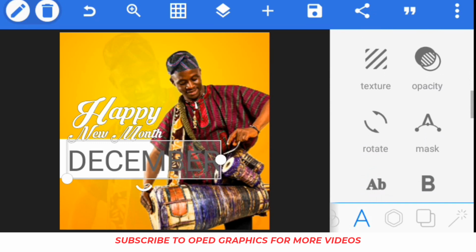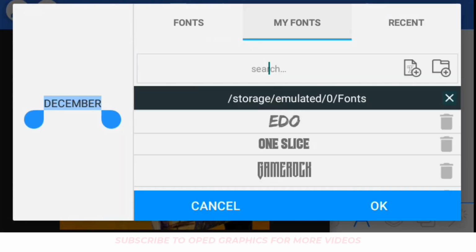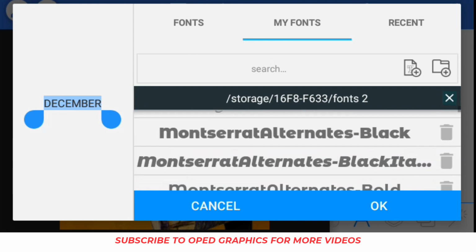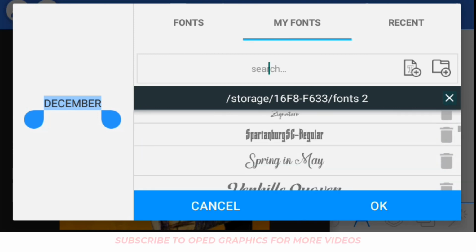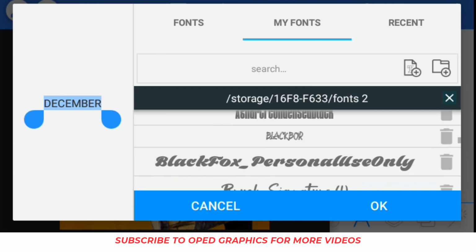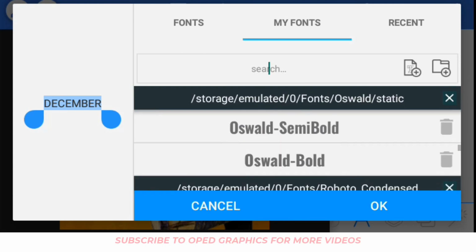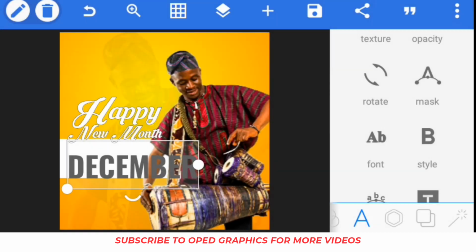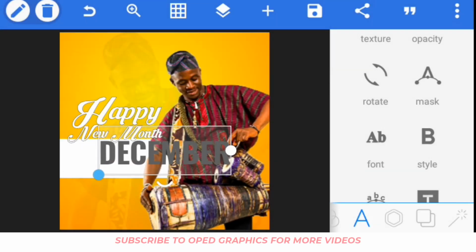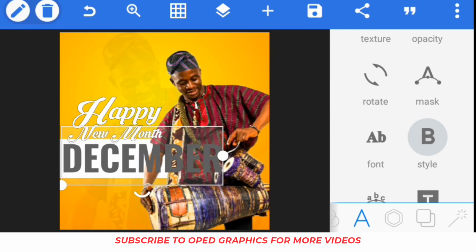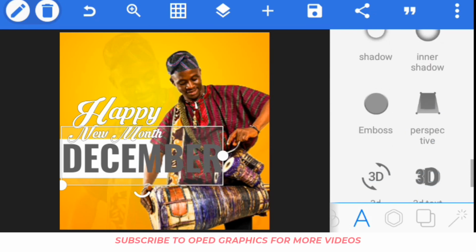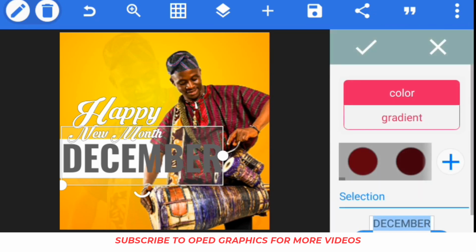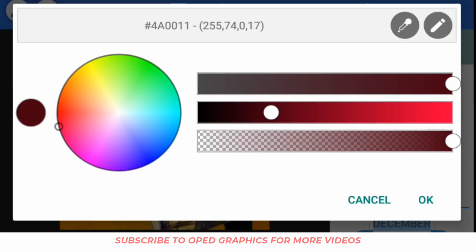Select font. I'm using Oswald bold. So you go to font and select your font, Oswald bold. Click OK. So we need to adjust the size. Since we are having the perfect size now, we go to color. Go to color, select color. You can pick the color from the clothes by typing here. Click the dropper tool, select the image and then you pick the color on the dress.